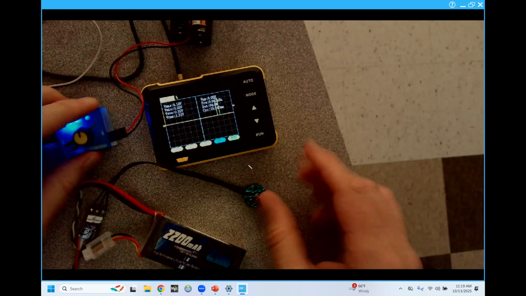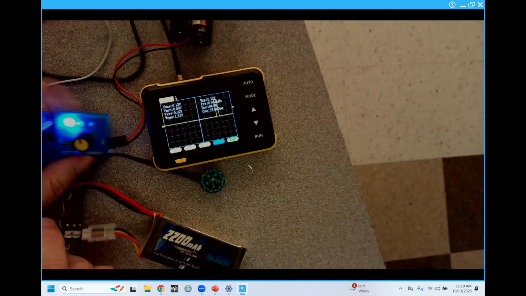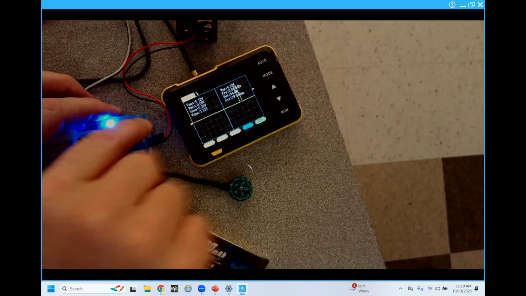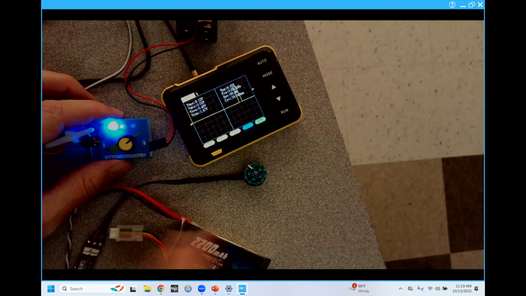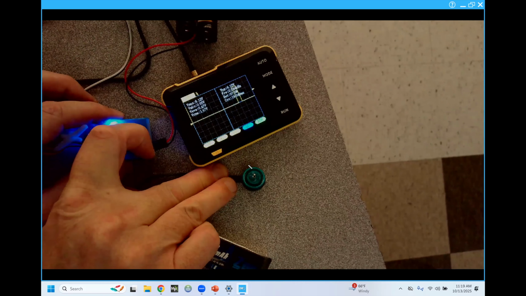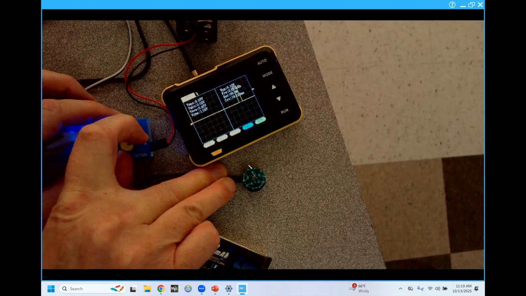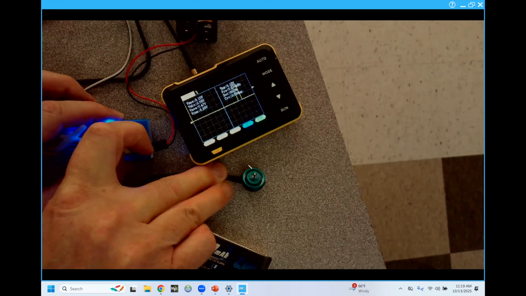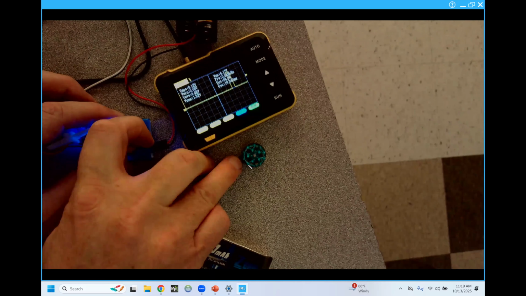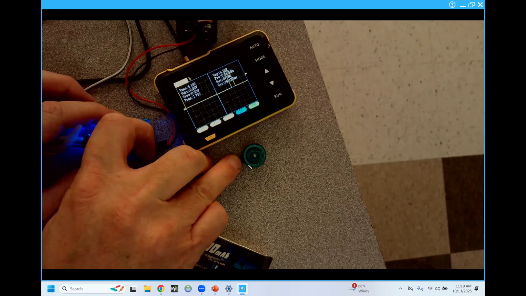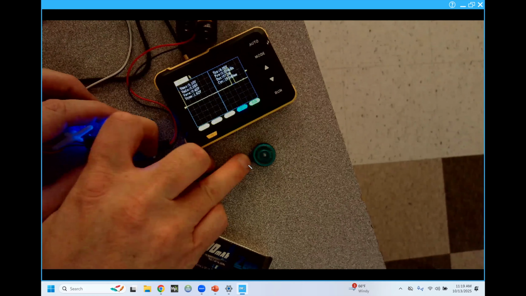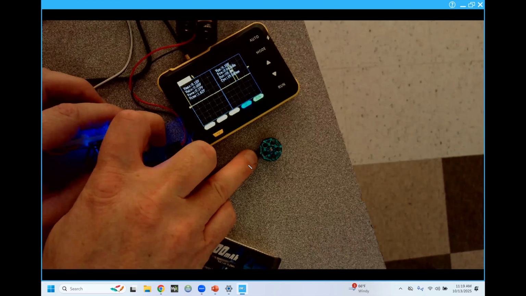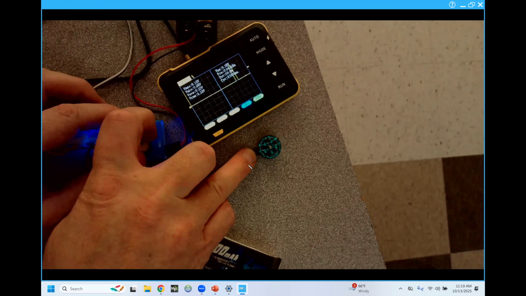And you'll notice the motor is not spinning. So if I turn this, eventually the motor will spin. Now the motor's spinning. So that's how I control the motor throttle. You can hear it spinning. You can see it spinning, right? So that's how your drone will fly.